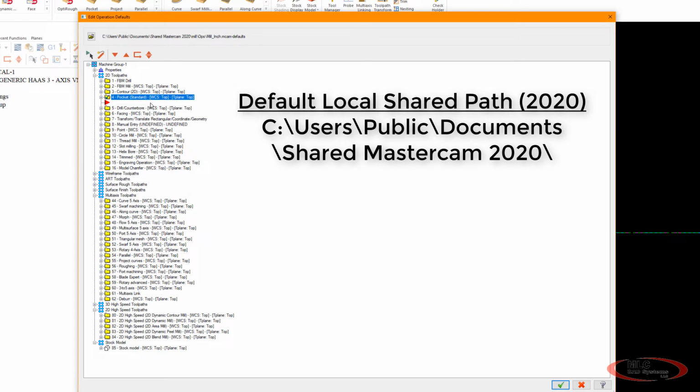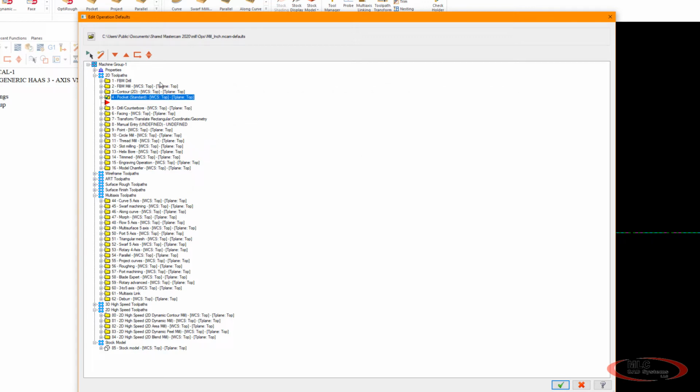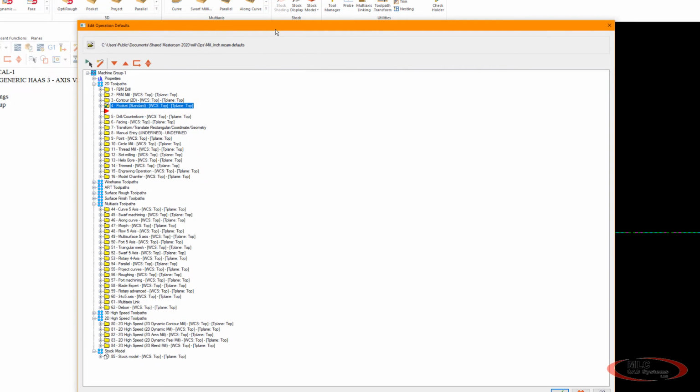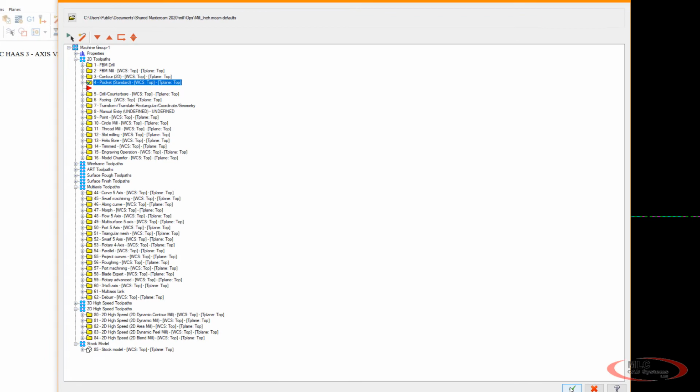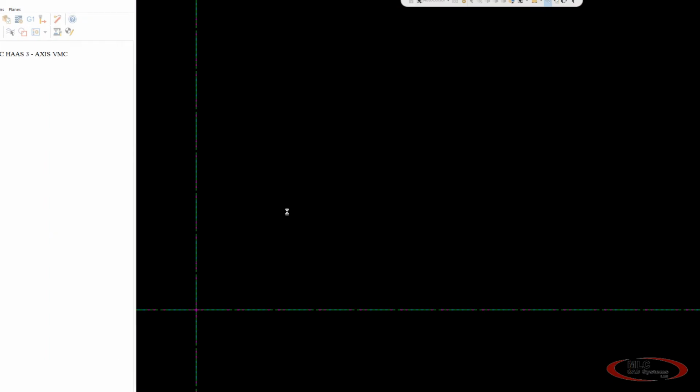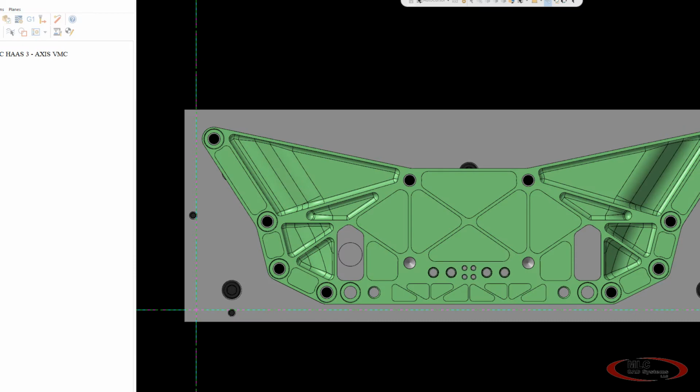So that's a potential problem if I don't realize that other people could change these without me being aware, because Mastercam won't tell me they've been changed. So what I usually recommend for people who are sharing systems, or just to keep it better organized, is to make a copy of that operational defaults library.